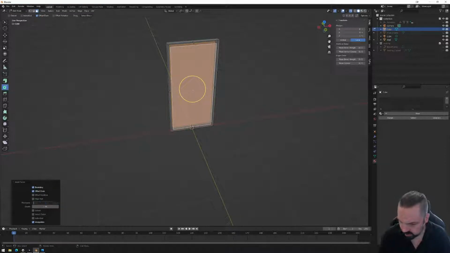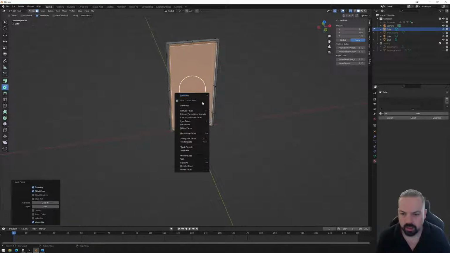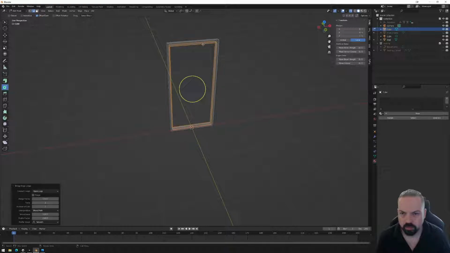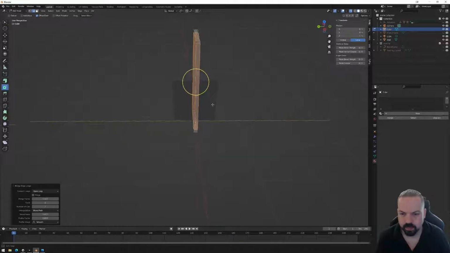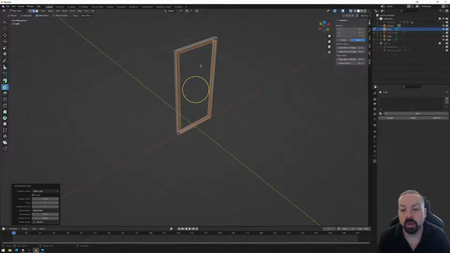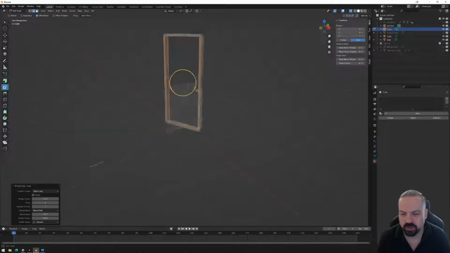We want this to be maybe 0.05 exactly. Cool. And then bridge edge loops. There we go. Now I'm kind of tempted to put glass in there. But no, because we want the object right in the middle, kind of hanging in space, which would be kind of cool.